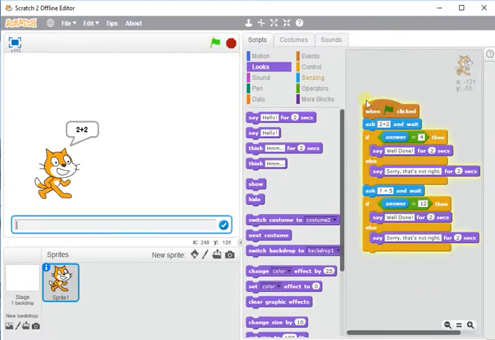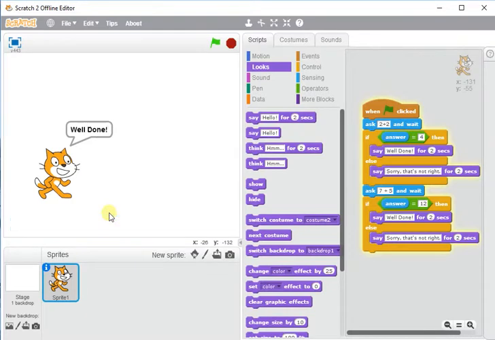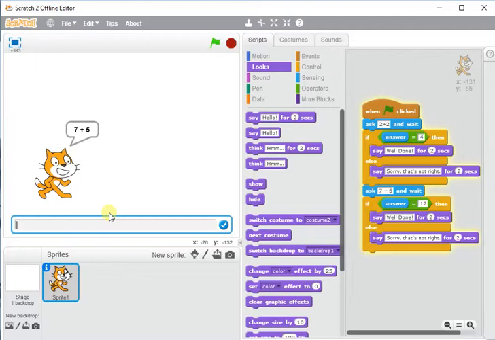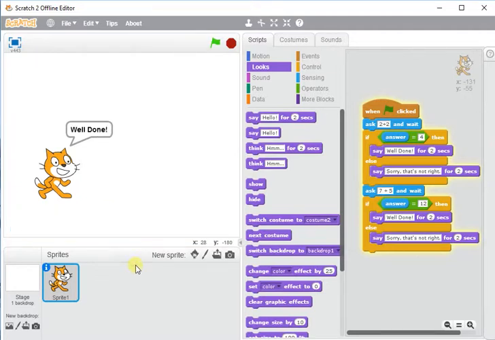So I click go. It starts at the top of my algorithm, so it asks the first question first. I put in my answer. Well done. Brilliant. It should then go to my second question. Excellent. So we've got 7 plus 5. That's 12. Pop the answer in. Well done again. Fantastic. Right, now we want to extend it again.